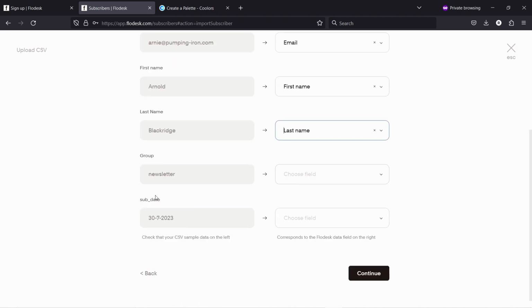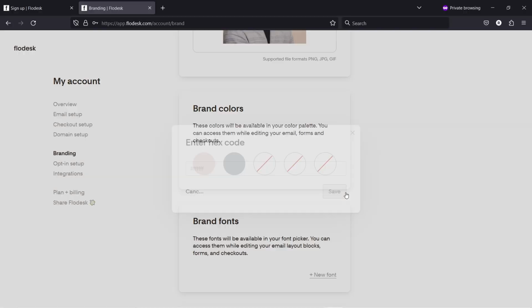subscribers into Flodesk, and I'll show you how to add them manually. And after, we will dive into the most important settings in Flodesk that are essential for email deliverability. Otherwise, your emails might just end up in the spam folder, so don't skip this one.